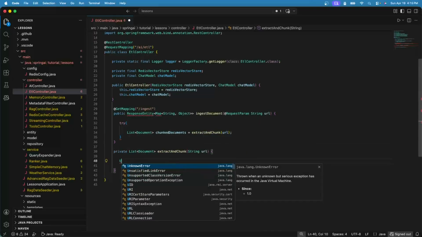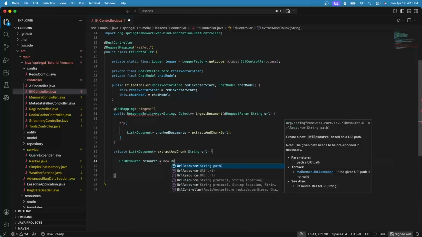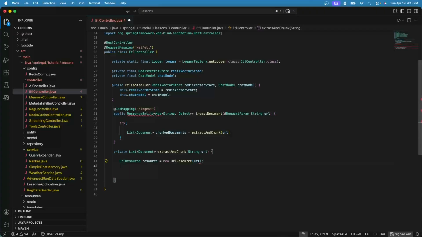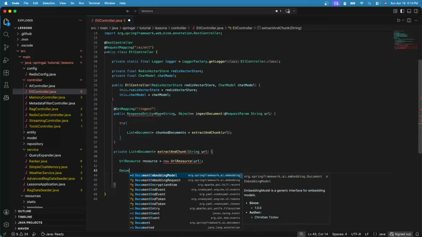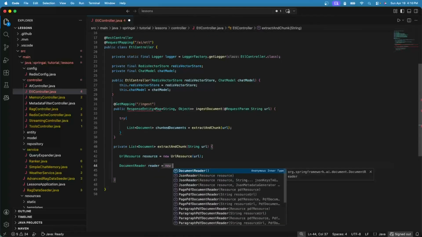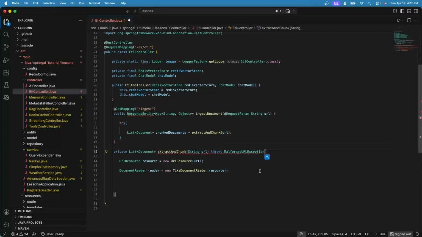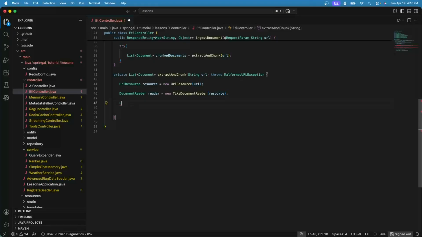Let's use the URL resource class, new URL resource. We'll pass the URL. Now once we have created the URL resource, we have to pass it to the document reader. We'll use the Tika document reader and pass the resource. As this throws an exception, we will throw it to the calling method. Now we have to call reader.get, so we'll get the list of documents.